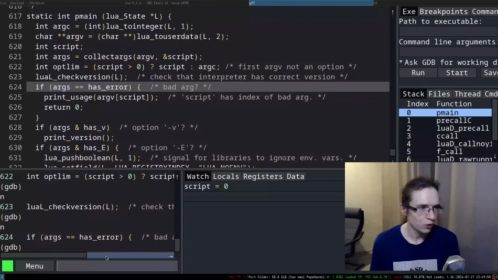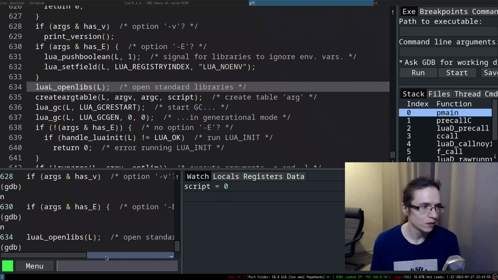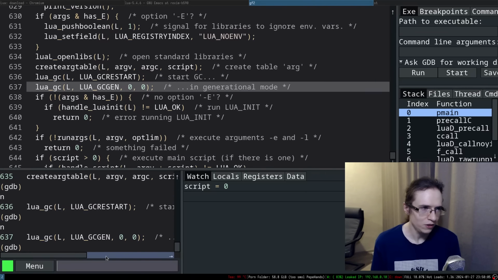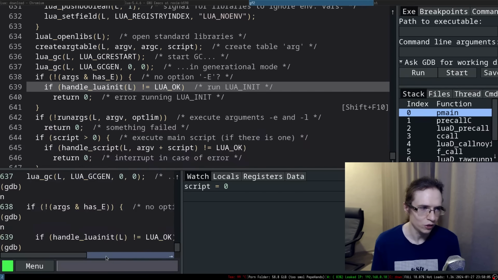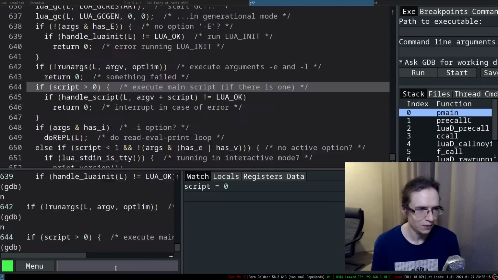Right, so lua_checkversion. The arguments have no problem. Then luaL_openlibs, open standard libs. Okay, create arguments table, sure. Start the GC. Okay, generational mode, some sort of a generational mode. Okay, execute arguments -e -l. Right, so that's the arguments we executed. I suppose they're not really that important for us. Execute main script if there is one.